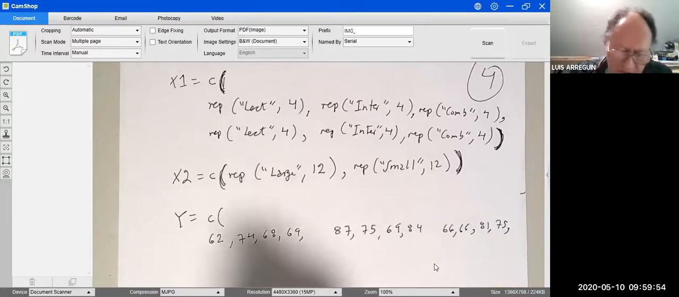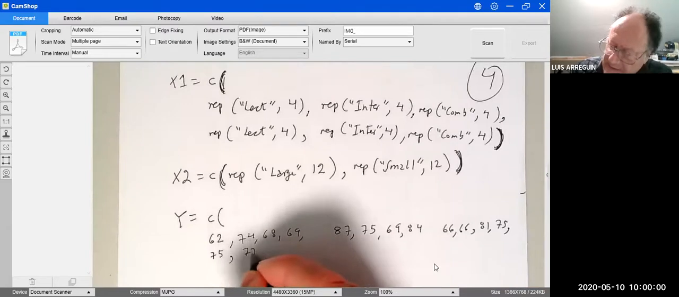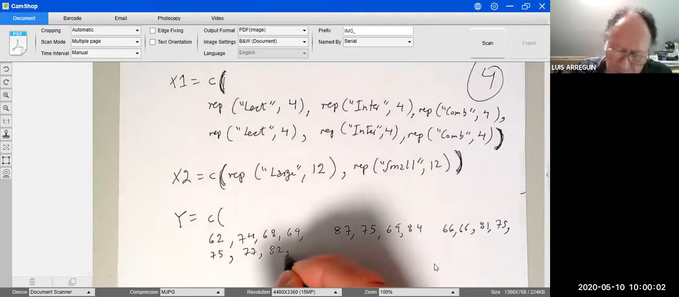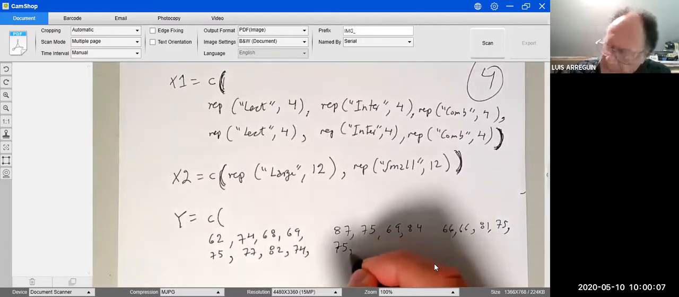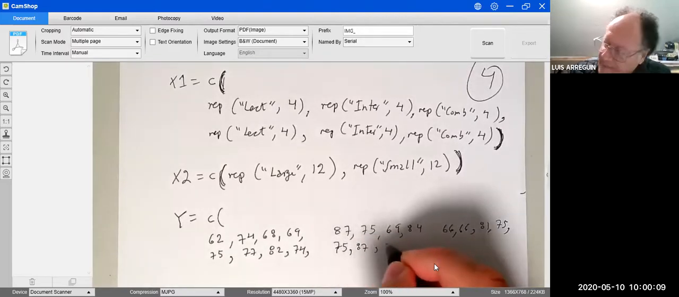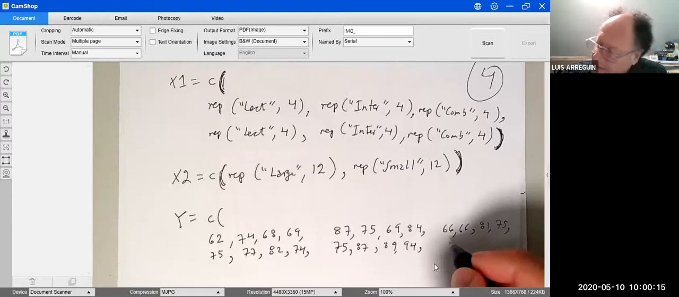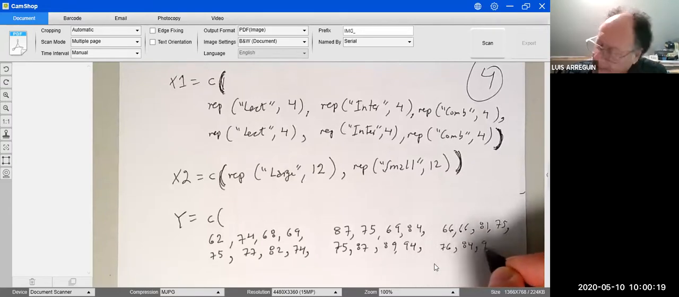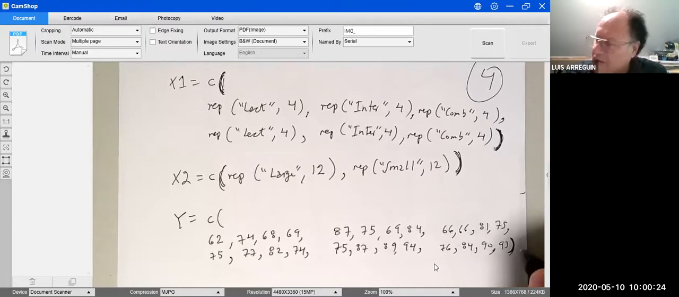Then I'm going to move to the next row to enter the next row that corresponds to the table. 75, 77, 82, 74, 75, 87, 89, 94. I forgot this comma here. So 76, 84, 90, and 93, and a parenthesis at the end instead of a comma.